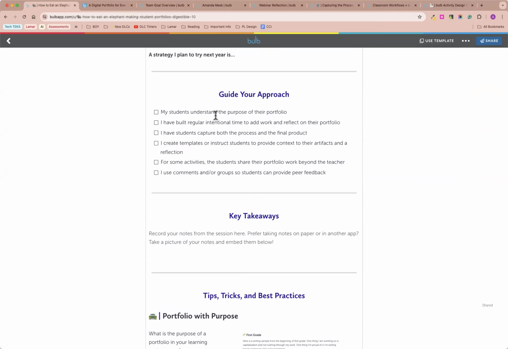Those things are summarized right here in this guide, your approach. So thinking about how we can help our learners understand the purpose of that portfolio. How can we build in intentional time for them to reflect? Again, there are some great ideas in the chat, thinking about having it a part of stations that they're doing once a week, or maybe at the end of the unit. I know a STEAM teacher mentioned having them reflect through the process of whatever project they're creating. But then thinking about how you can capture both the process of learning and that final product.